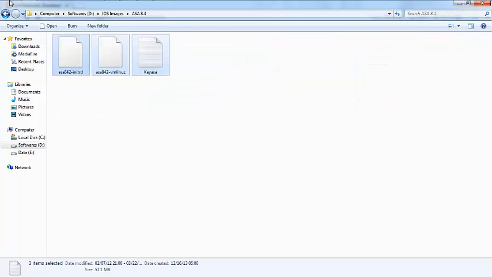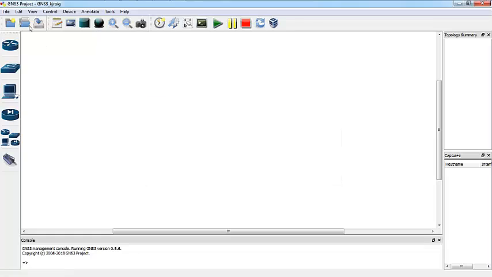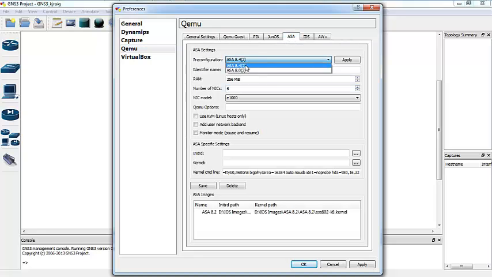You'll find three files. Now, step one, open GNS3, click on Edit, click on Preferences, then click on Qemu, click on ASA. Select here ASA 8.4. If you don't have this option, this is a new option in GNS3. If you're using an old GNS3 version, just write down here ASA 8.4 to identify the image, and the minimum hardware configuration for ASA 8.4 is 1 GB of RAM, and then you need Qemu option.